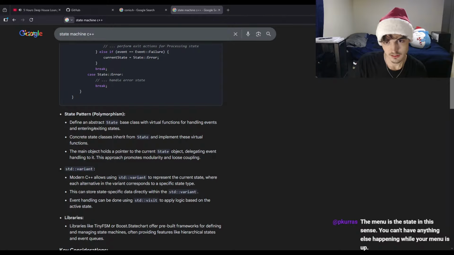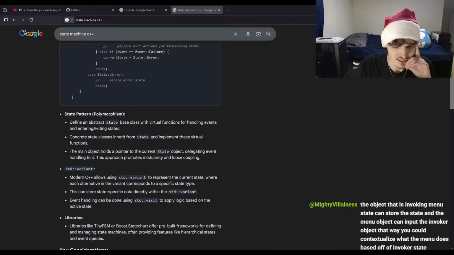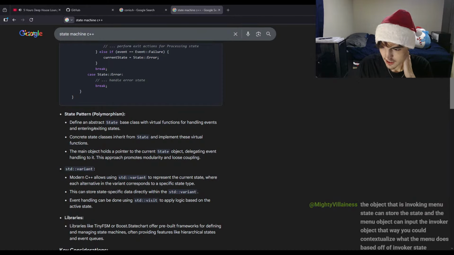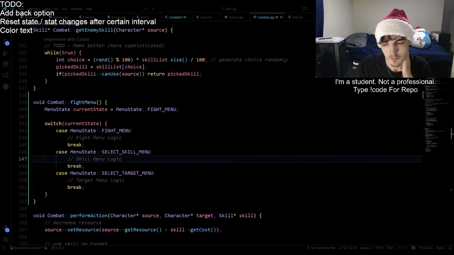So essentially the menu itself would be the state. I actually don't know. Yeah, that's true, because it's just menu state, so we'd essentially just be listing all the menus. And if I think about it, the object that is invoking menu state can store the state, and the menu object can take the invoker object as input. That way you can contextualize what the menu does based off invoker state. So what you're saying is the object that is invoking menu state can store the state, and the menu object can take the invoker object. So, hold on.